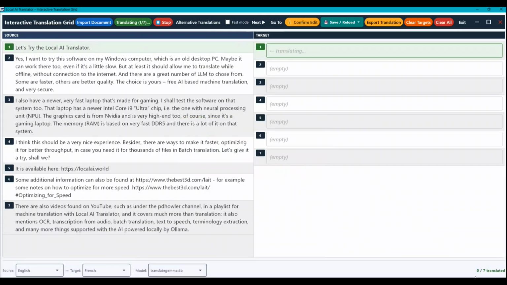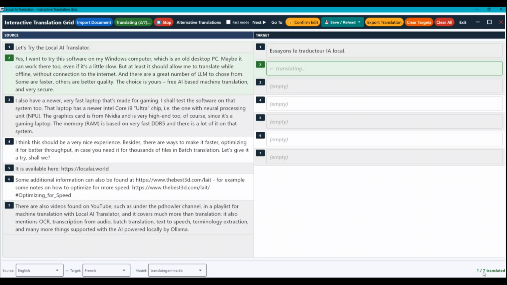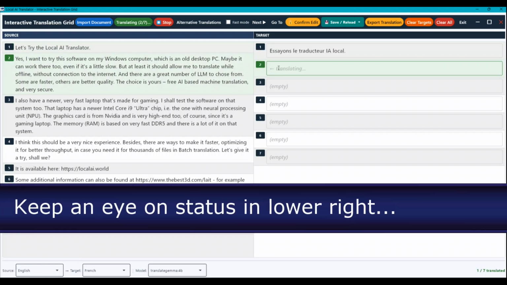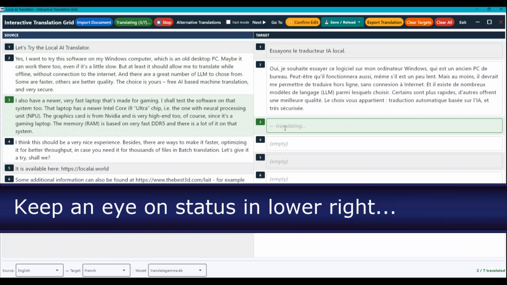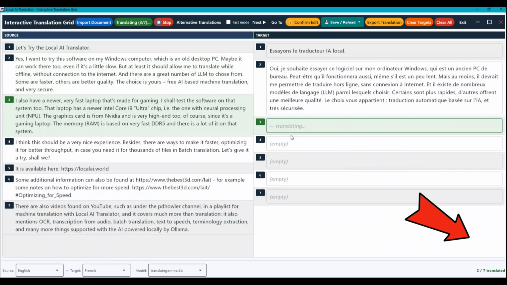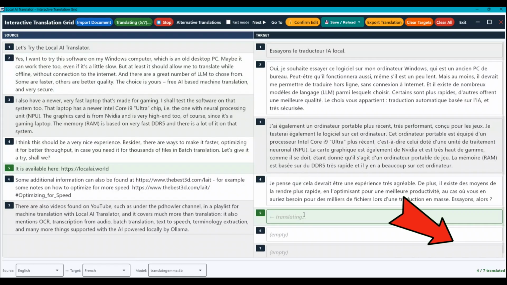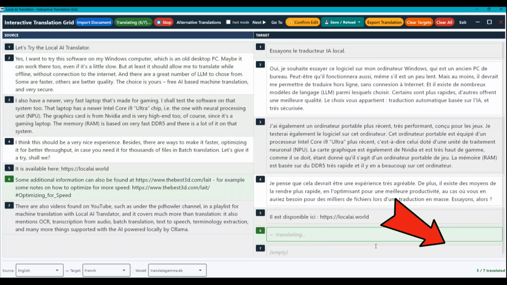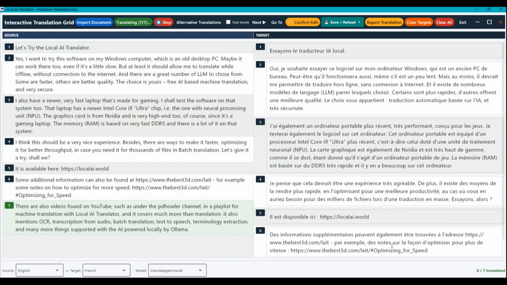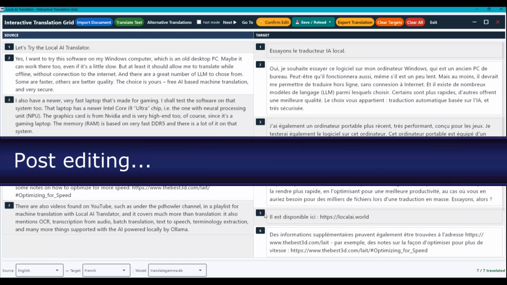We see in the lower right corner how many have been translated. 0 out of 7, 1 out of 7, now working on number 2, number 3, number 4, number 5, number 6, and number 7. So this can quickly translate your document, and then at that point, you might be ready. If you want, you can make some post edits, some changes here.